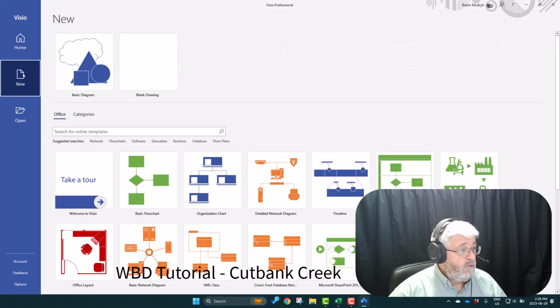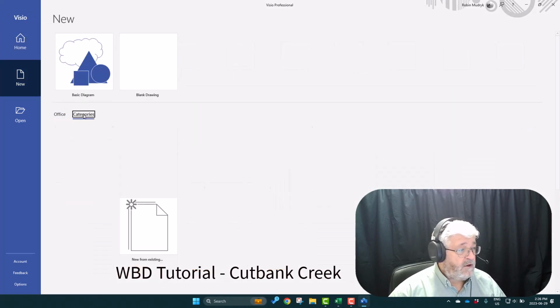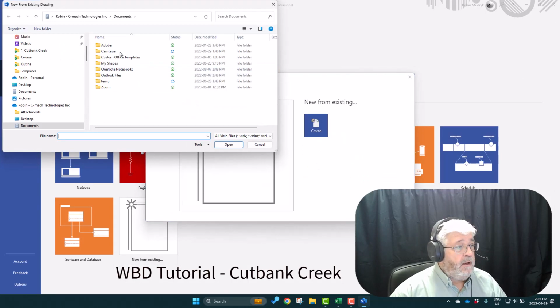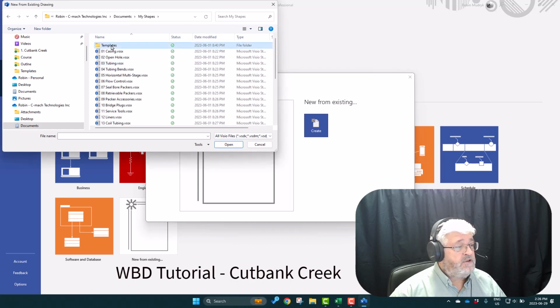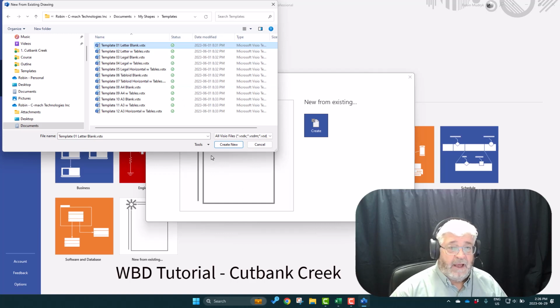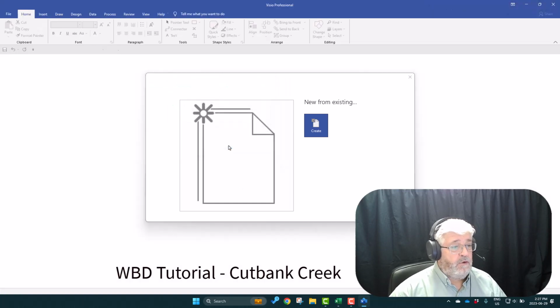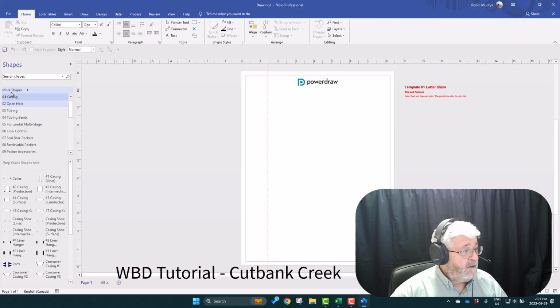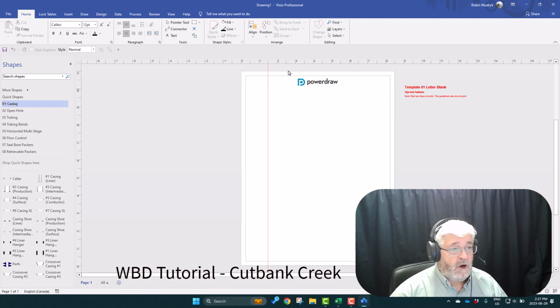All right, we want a new template. We have to go to categories, new drawing, create, and we're looking inside my shapes, templates, and the very first one, the letter blank template. Create new. All these templates have the tool icon stencils along the left and the working page at the top and the toolbar.